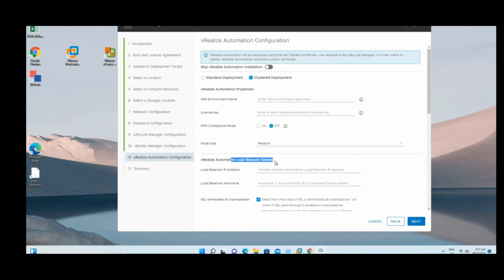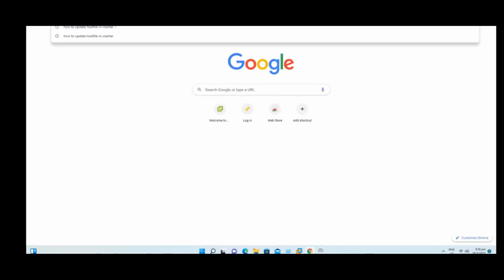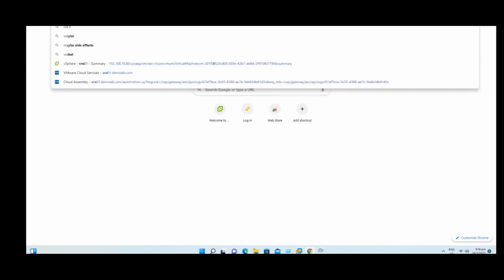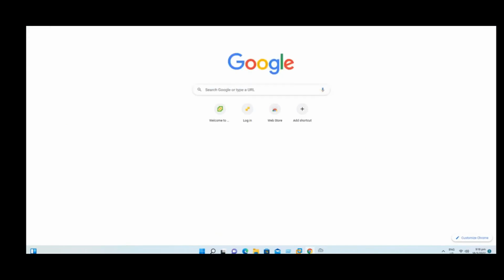This load balancing you can configure. VMware officially says that you can use a load balancer on an NSX-T environment, or you can configure an F5 load balancer or Citrix NetScaler, or any third-party load balancer. The supported load balancer information we can find from the VMware official installation guide. If in Google you type VRA 8 installation, you'll find the VMware official manual, and using that manual we can find what is supported.